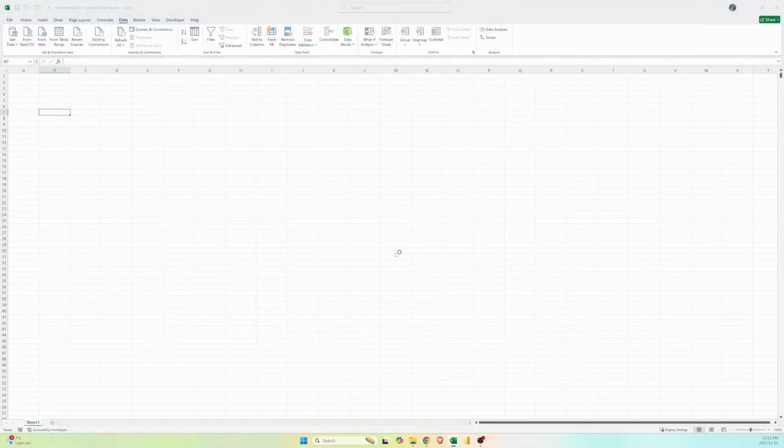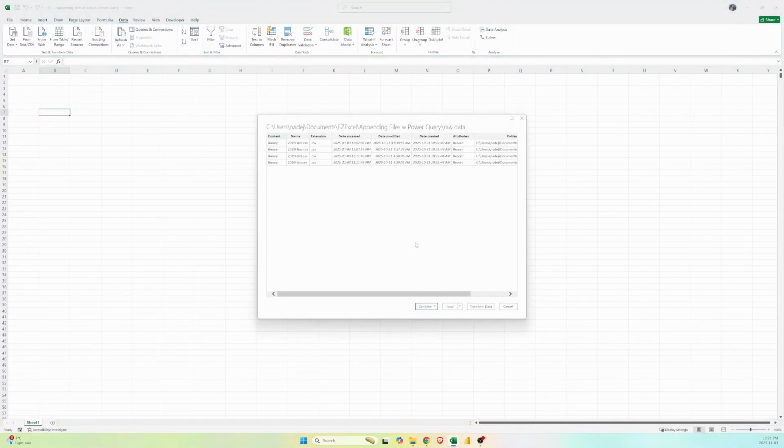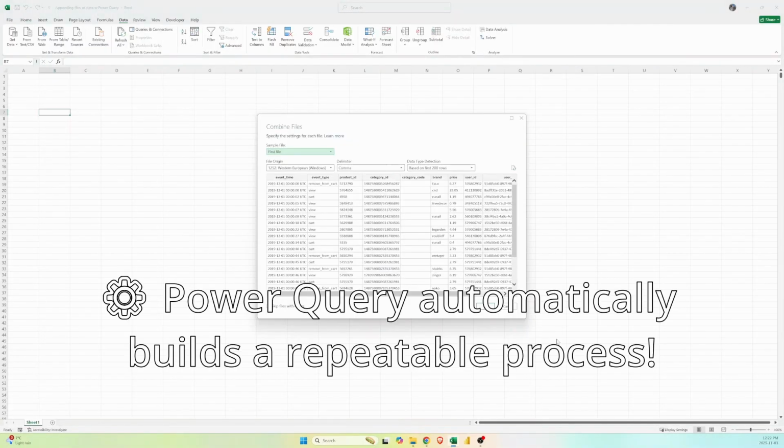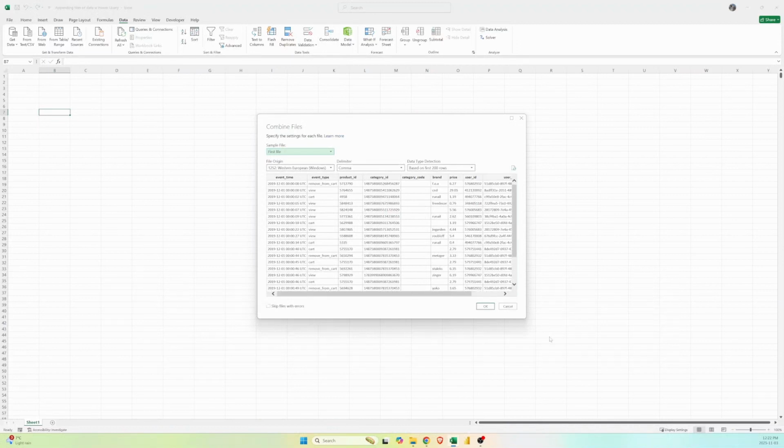Once you select the folder, Power Query will list all the files inside it along with the names and extensions. So we navigate to Combine and we will select Combine and Transform Data. Power Query will automatically create a sample query showing how to transform one file, and then it will apply the same steps to all other files in the folder.